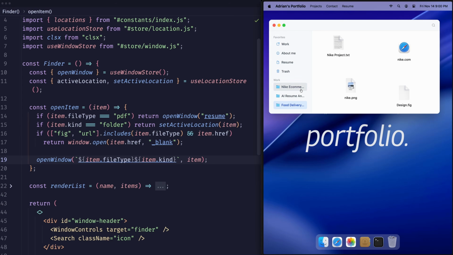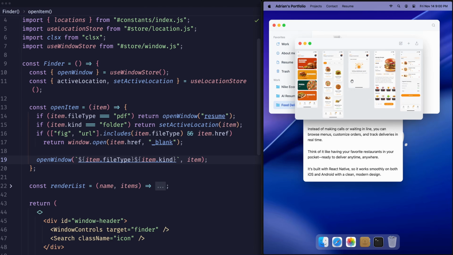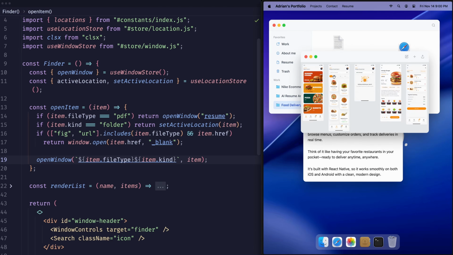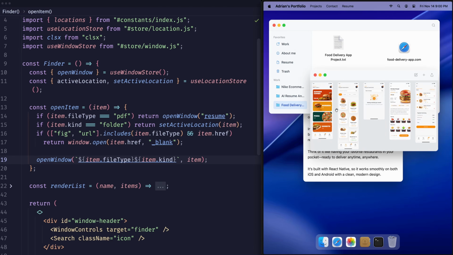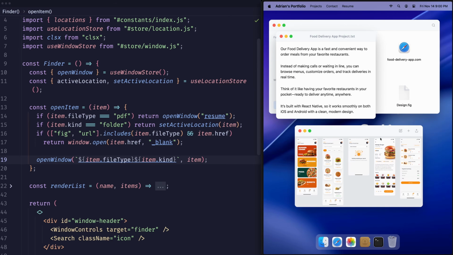Okay, you can now browse your projects, but can you actually read more details about them? What they're all about, and can you maybe see a photo of the design or of the finished application? That's what we're going to build next. A text file viewer as well as an image viewer.